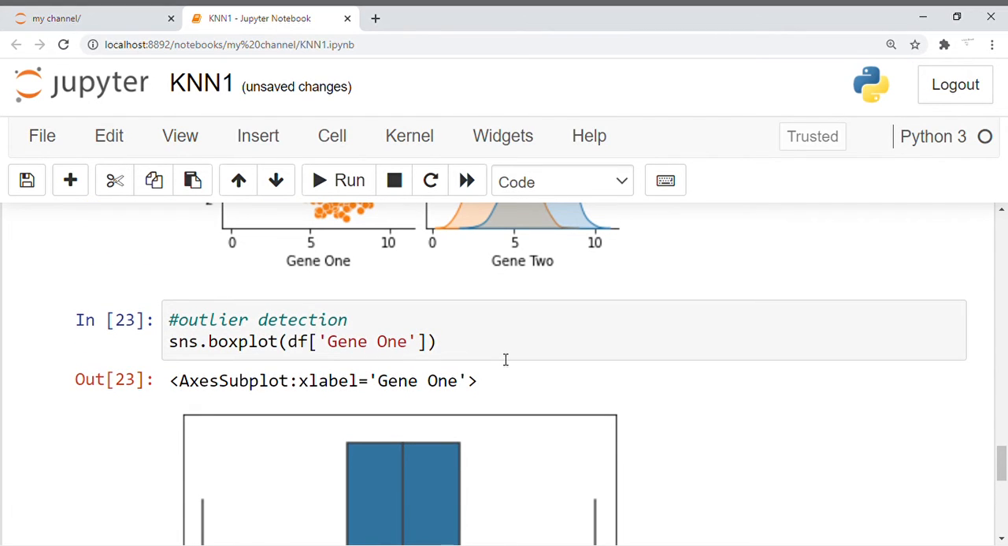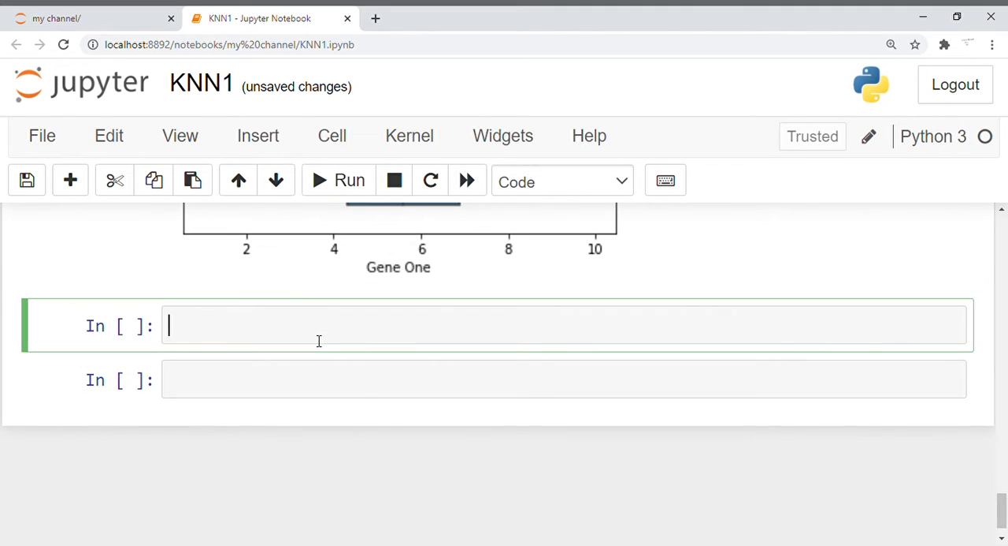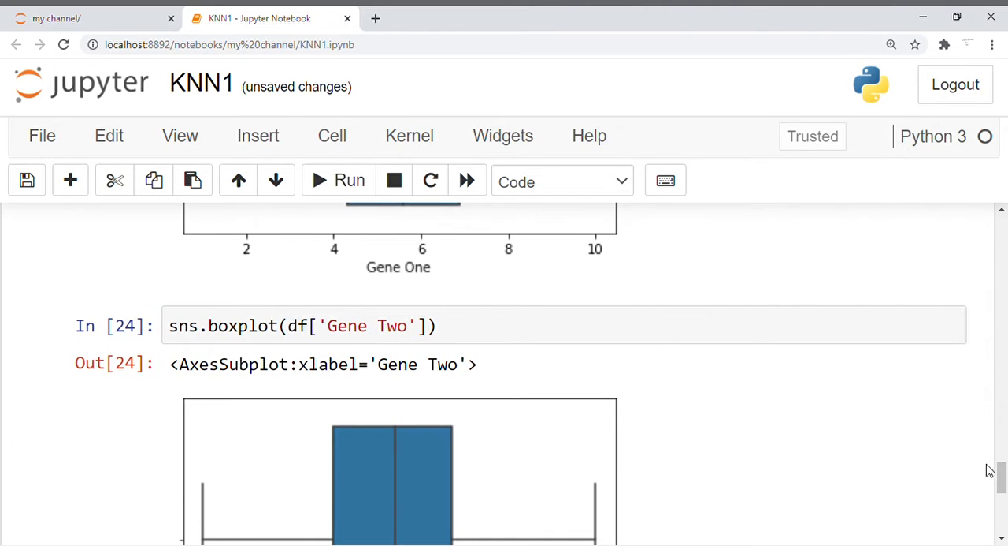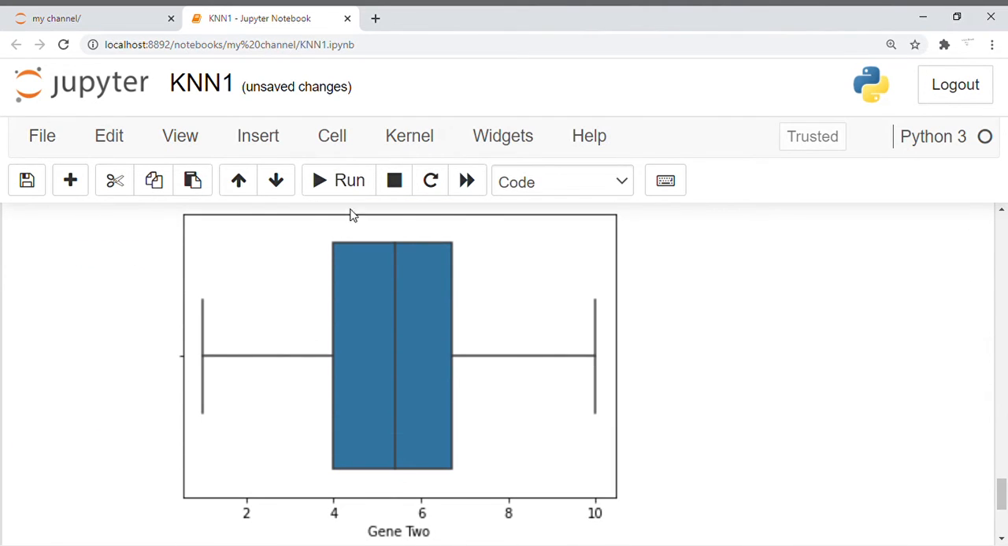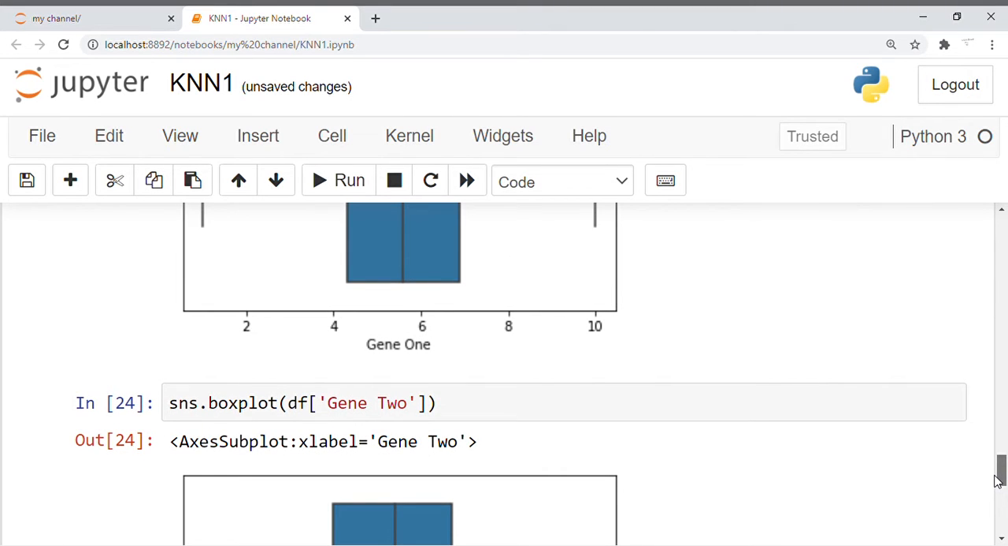This is typically called univariate analysis. I'll copy the same code and repeat the same thing for gene2 also. Let us check whether we have any outliers in my second column, which is nothing but gene2. When I observe gene2 here, I don't see any outliers even in gene2. It is right at the middle, and you don't see any values below the left whisker or above the right whisker. Now I can confirm that there are no outliers in my two columns.